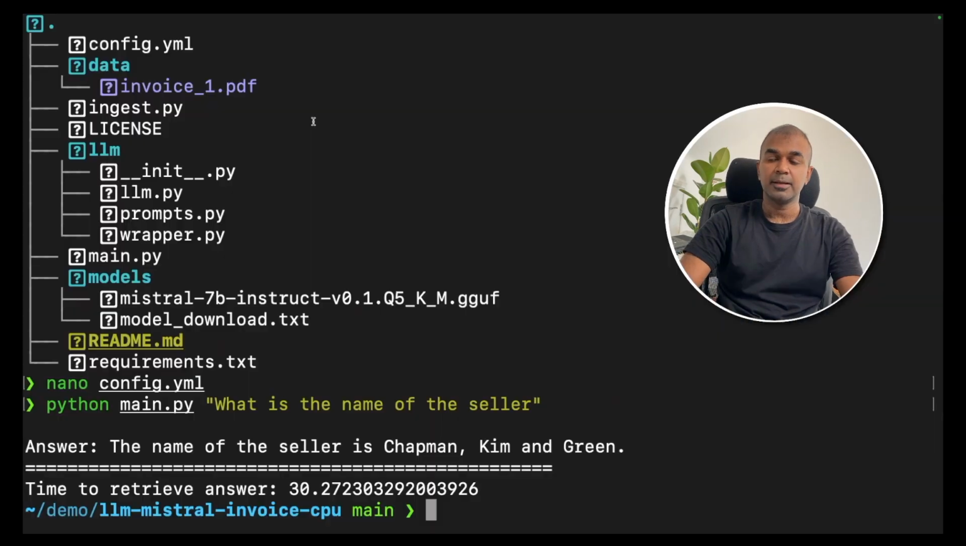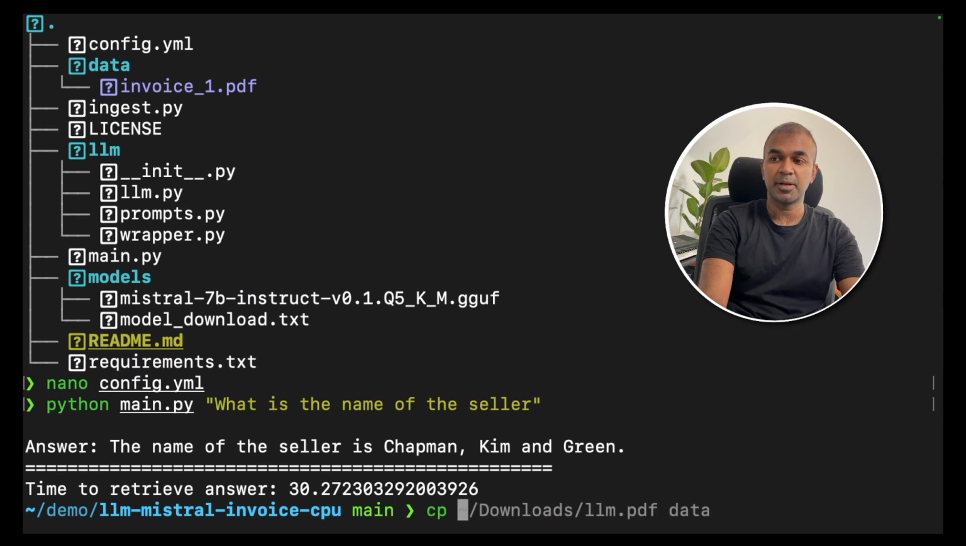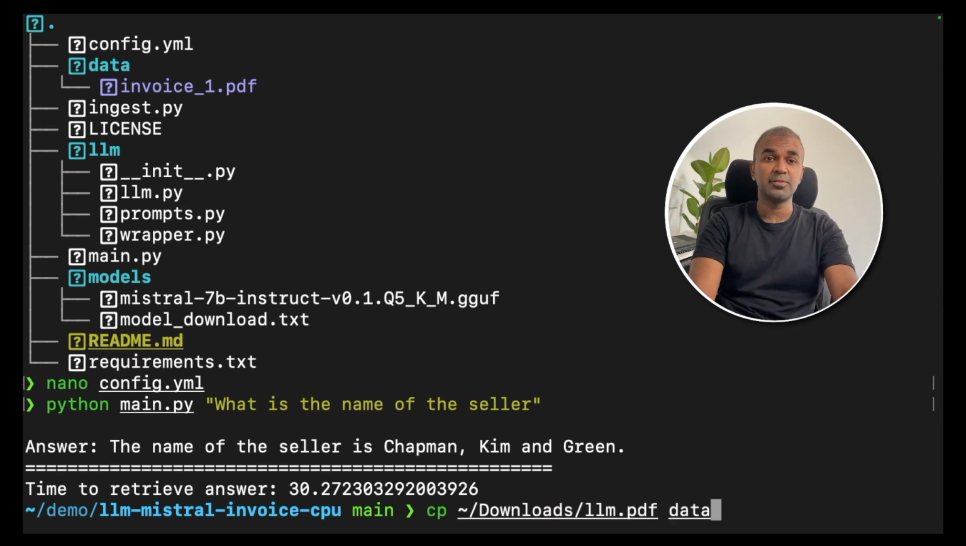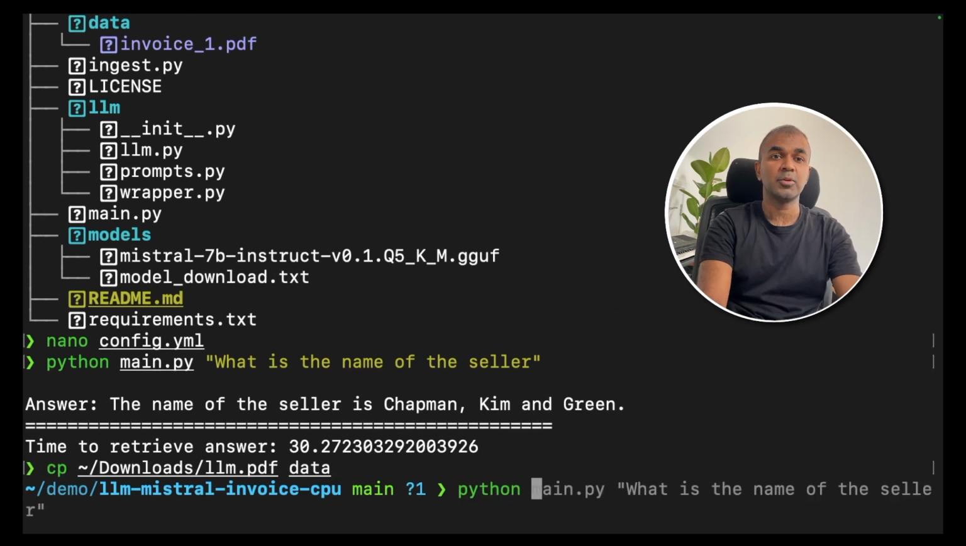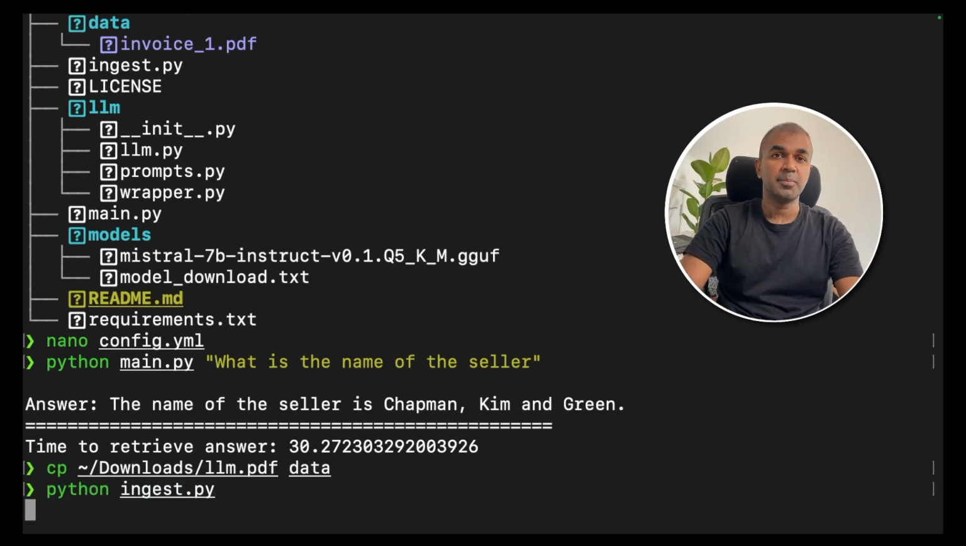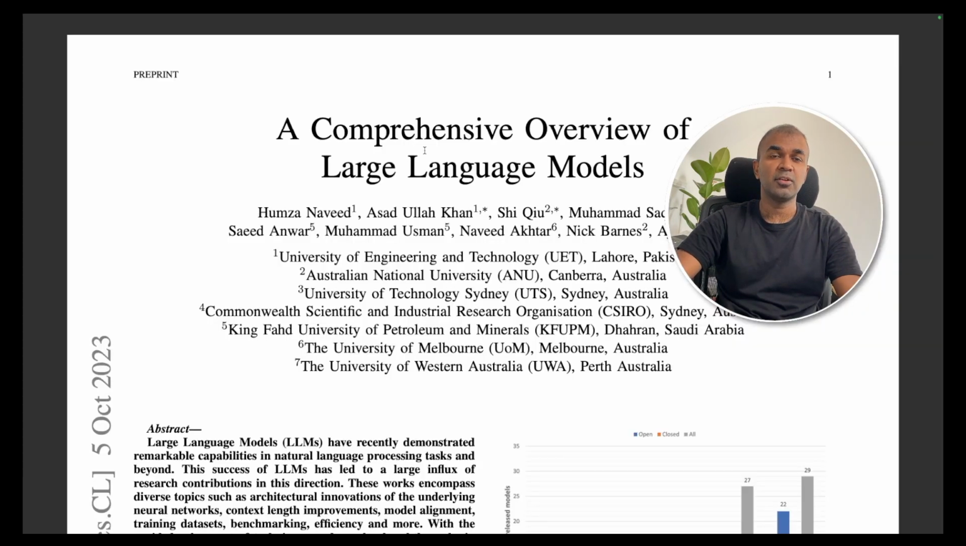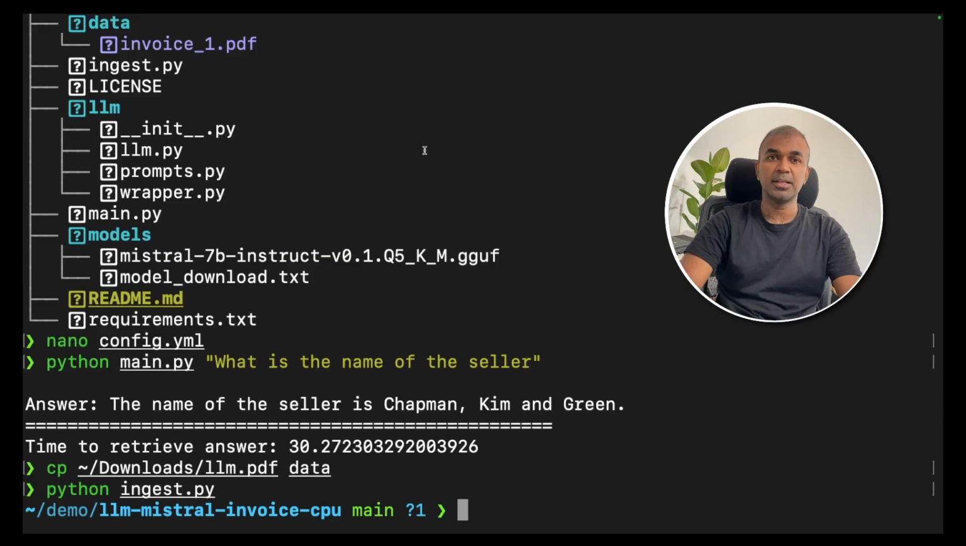Chapman Kim Green. Now, as an example, I'm going to copy another file, which is the LLM PDF file, and move that to the data folder. And again, I'm going to run python ingest.py to ingest that data. The PDF is a comprehensive overview of large language models. Now the data got ingested.